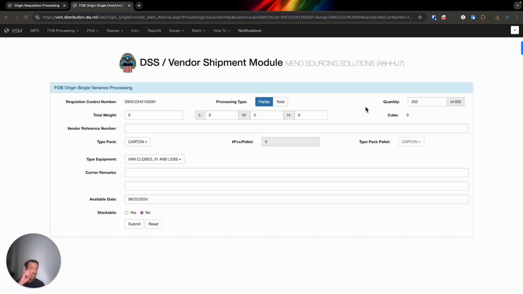Okay? If it was just one exterior container that I'm going to ship out for the entire quantity, then I would click on total and then put 602. It is very important that you have this accurate. If you don't, then you need to contact VSM so then they can cancel what you had just placed in there. So let's just say that we're going to do the 3 items, right? So partial, I said 202, so I'll put 202 there.